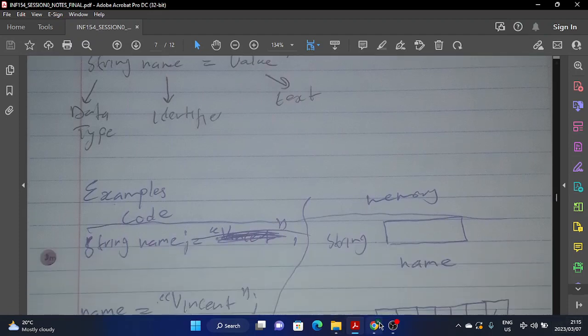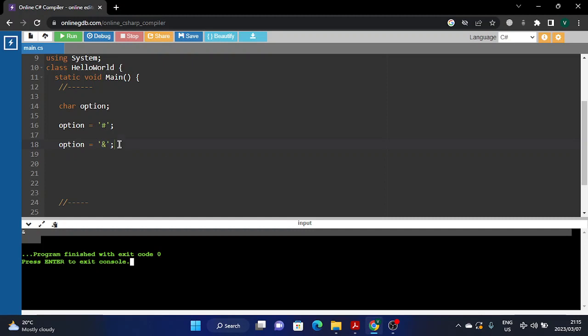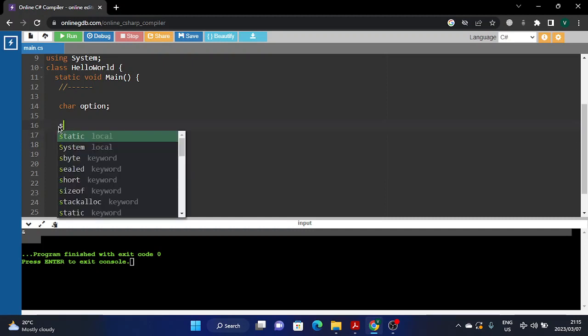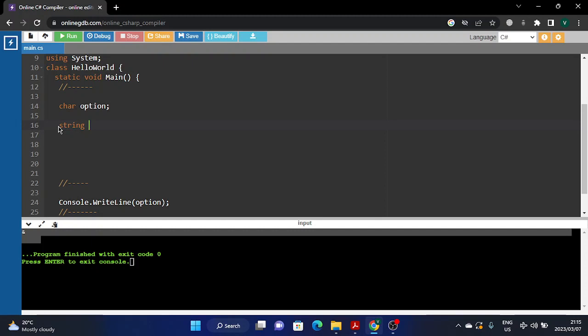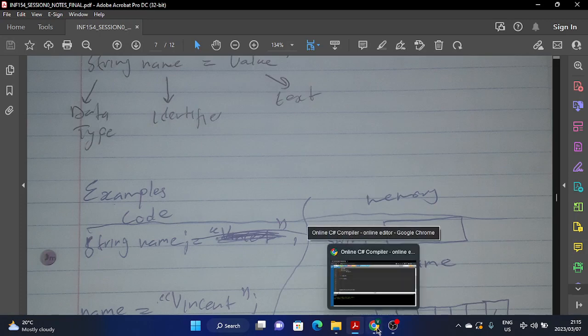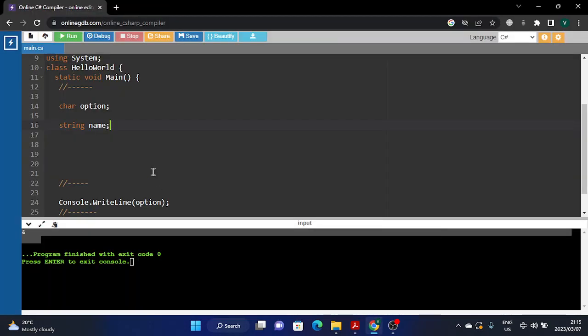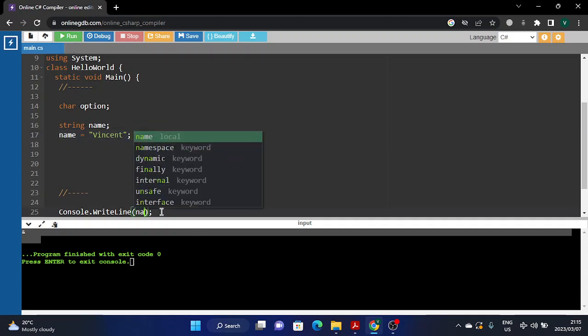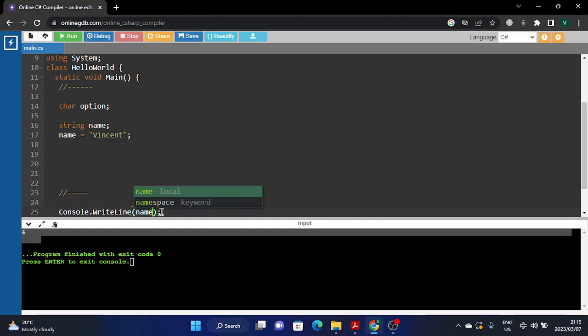As an example, let's say string, then I can say name. How is this represented in memory? In memory you have string, name, then you have an empty box as usual because we didn't assign. Then let's say I'm trying to assign this, name equals Vincent, then I can display this name. I can remove this option.